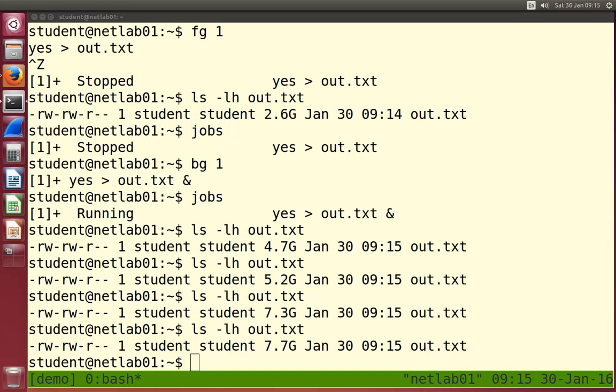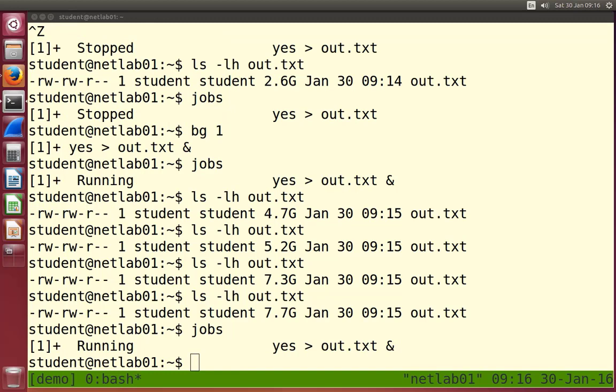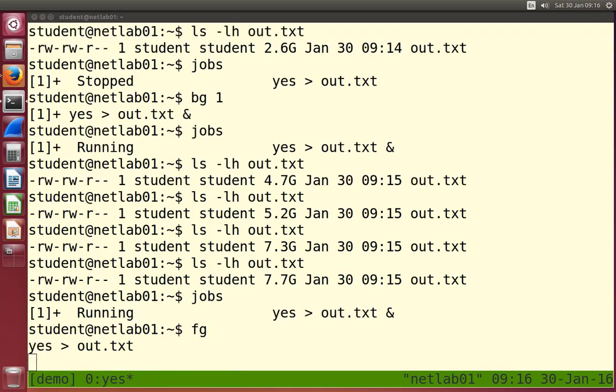How do I stop it? I'm going to fill up the hard disk soon, so how do I stop my yes process? We could bring it back to the foreground. It's in the background, running. To bring it back to the foreground, simply FG or FG followed by the number. There's only one, so FG is fine.